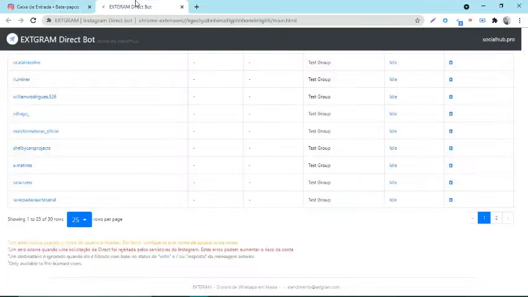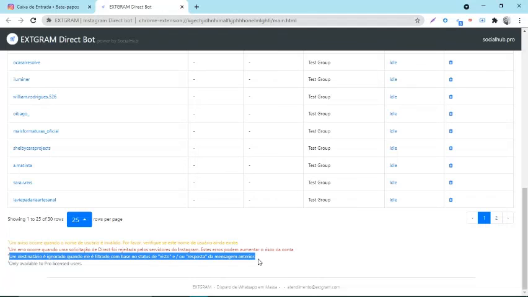And the content of the last comment advises you that it is possible to apply a filter that will not allow the system to send more messages to usernames that haven't seen your message or have seen but haven't replied.